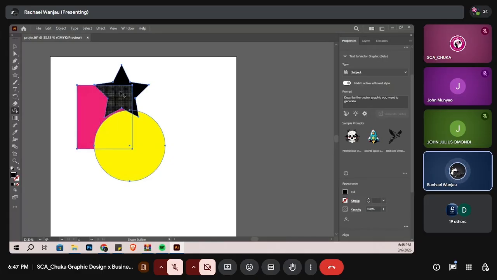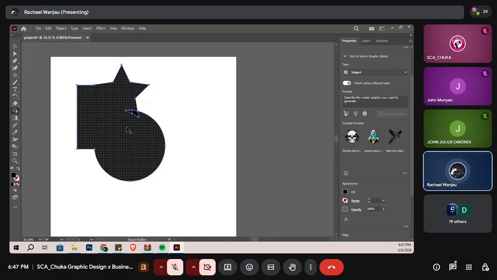Yes, I hope you can see that it's separating them into different portions. So what you do to combine all of this into one shape, let us assume that I only want this part of the star, okay? And I want another small part of the circle. You're going to right click and then draw a line through all of them.